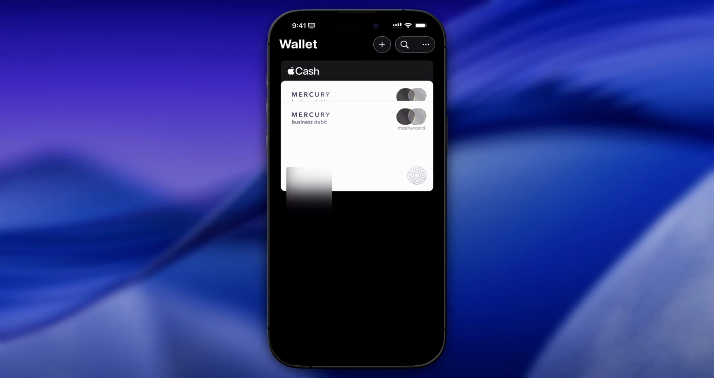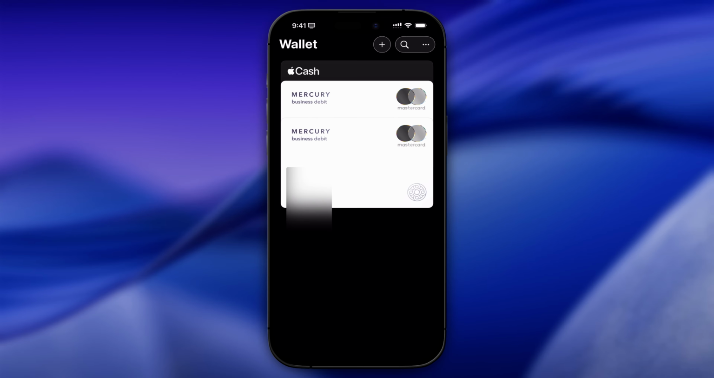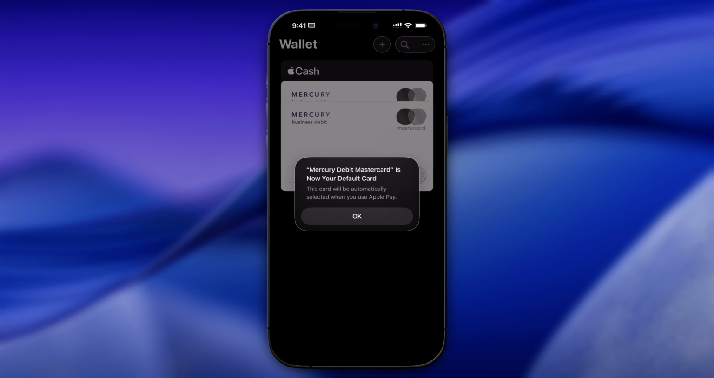Now to make a card your default card, you're going to pick up the card, but you need to understand that the card that is displayed at the bottom, the first card, is by default your default card. Now to make another card your default card, you're going to click on that card and move that card forward. And once you move it forward, it says my Mercury Debit Mastercard is now my default card. It will be automatically selected when I use Apple Pay.